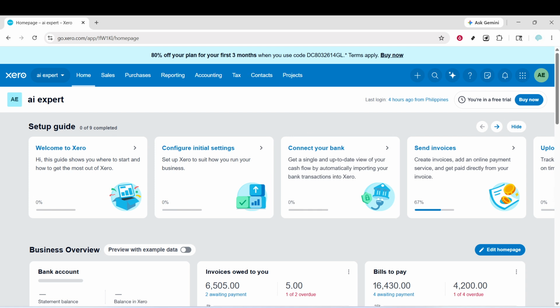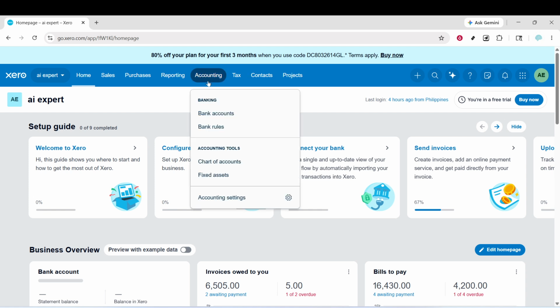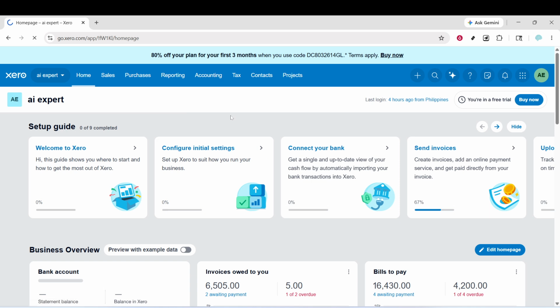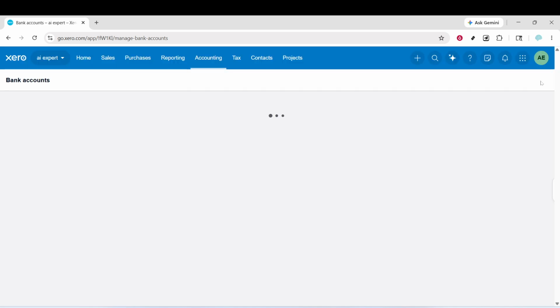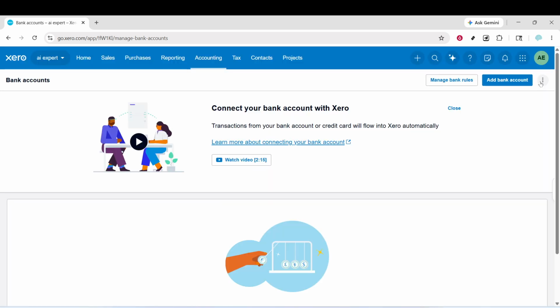Next, open the More Options menu, which you'll recognize as the three-dot icon. From that menu, choose Transfer Money. This opens a dedicated transfer screen designed to create two matching transactions, one that reduces the balance in the source account and one that increases the balance in the destination account.